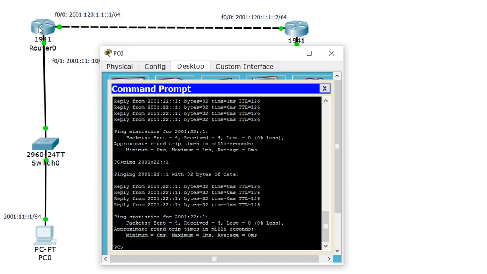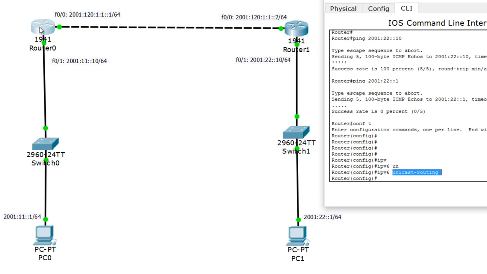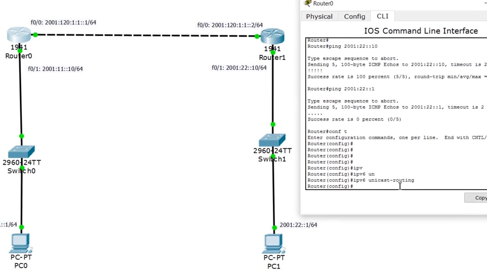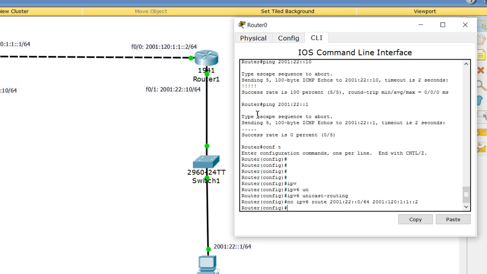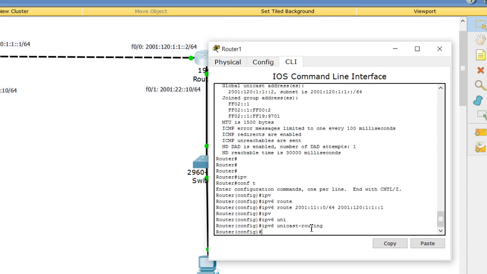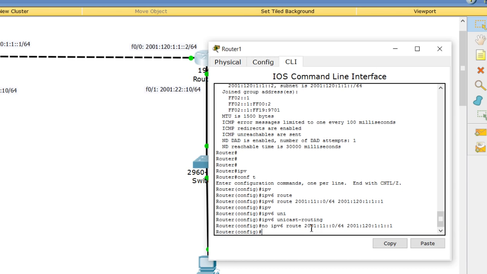Now if you want to do it dynamically, we can make use of RIP. RIP has updated itself to accommodate IPv6, and that is called RIPng, right? So let's make use of RIPng now. Let us remove the static routes that we configured. We say no ipv6 route, and I'm going to go here and do the same thing.